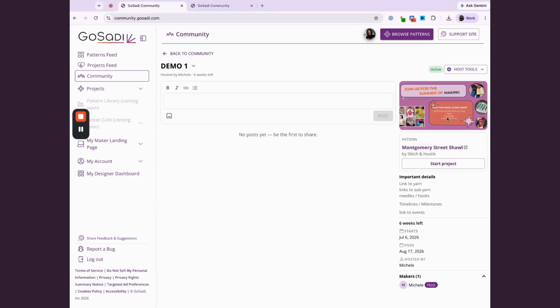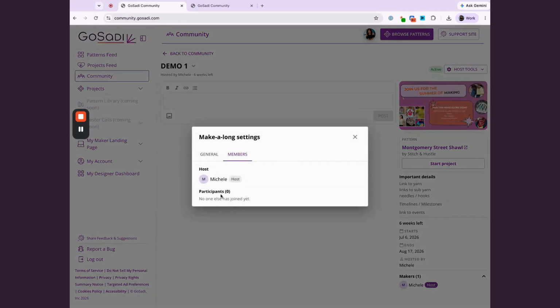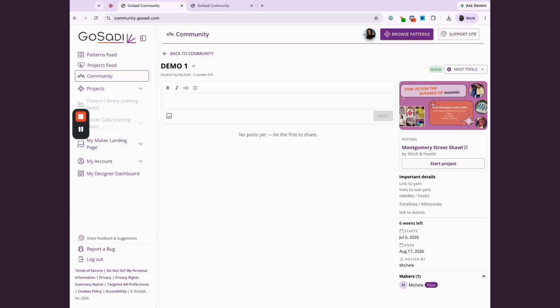The other thing in host tools is where you'll manage members. This is incredibly important if you have someone helping you with your make-along and you want to make someone a moderator. Under participants, this is where you'll see them and you can make someone a moderator. You can also see people if you have a private make-along. This is where they're going to come through, and when they come through here, you'll approve them into the make-along. And then you're off to the races.